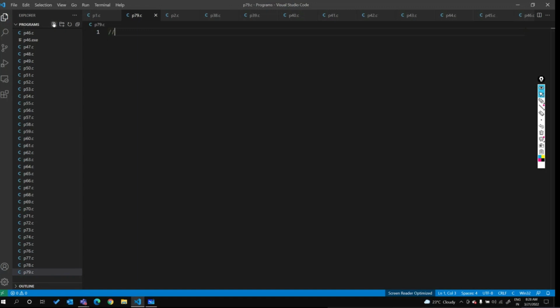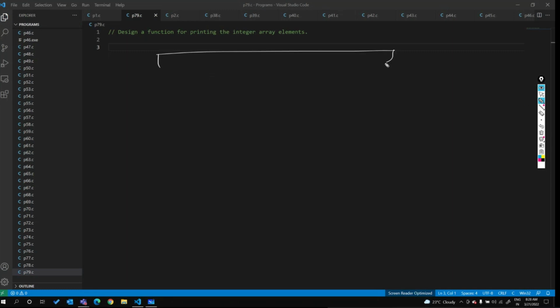No. The next is design a function for printing integer array elements. So what will we do? So these are the elements of my array: 10, 20, 30, 40, 50. The locations are 1000, 1004, 1008, 1012, 1016. So we have to print the array element by element in the function.